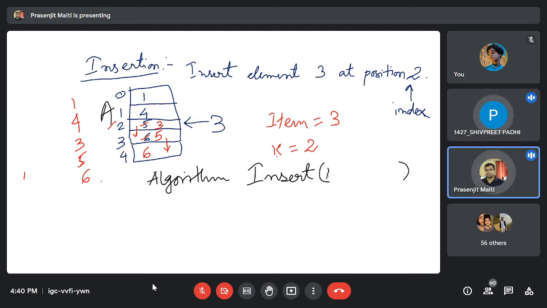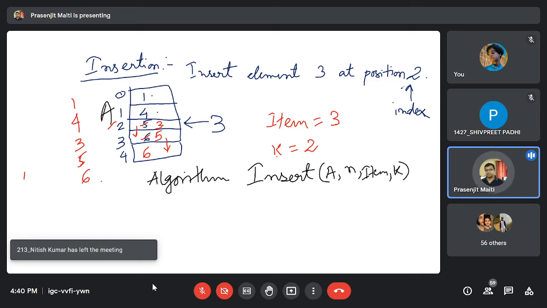Parameters you need to pass: the array name, the size of the array, the element to be inserted, and where to insert it, the position. Sometimes position represents that this is the first position value, this is the second position value. So sometimes position means index plus 1, or position is represented by index. It will be clearly written within the question what the meaning of position is.